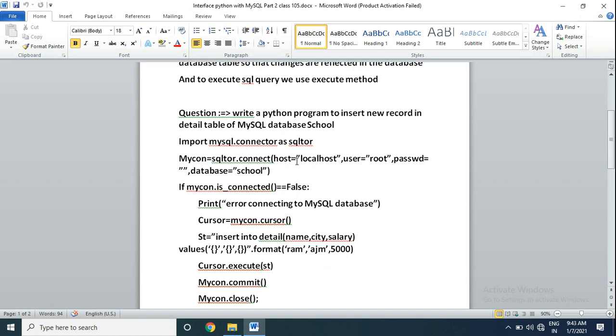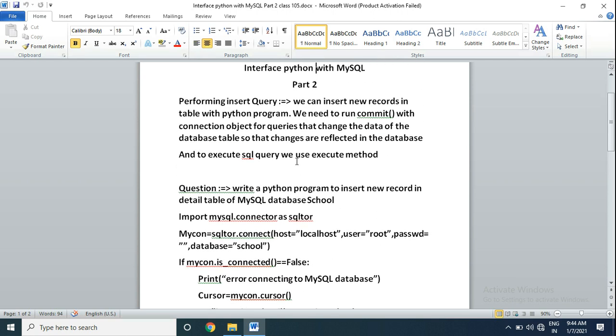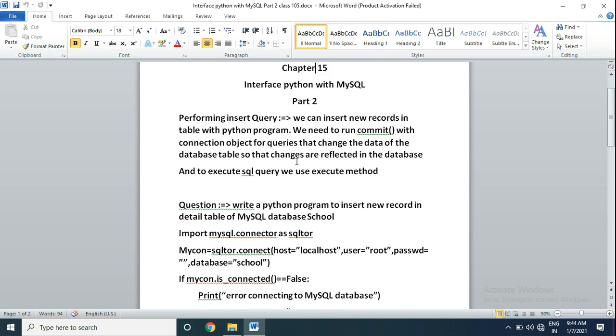So whenever we open our MySQL database, this record will be inserted. We can insert many records through this program one by one. So in today's class we learned how to execute an insert query in a Python program to connect to a database.